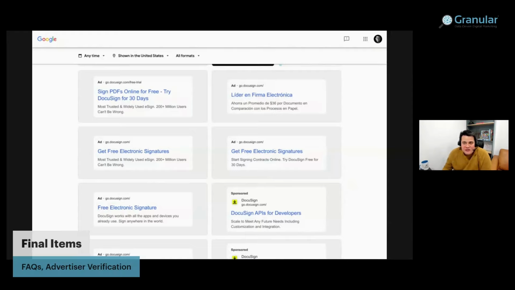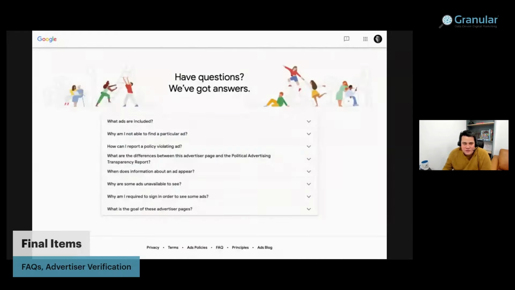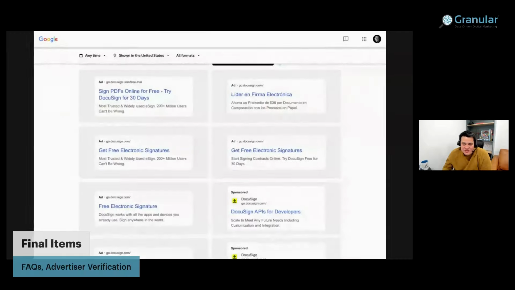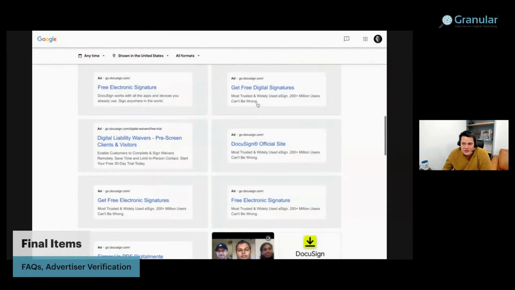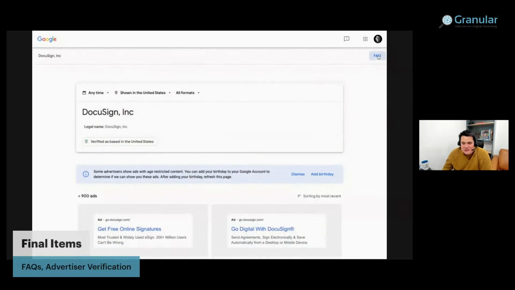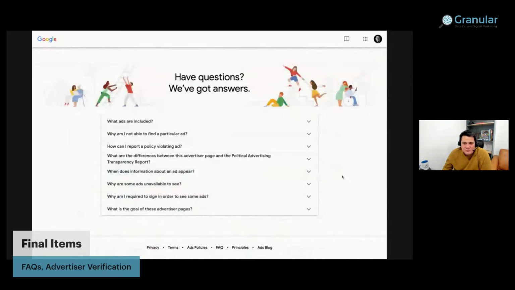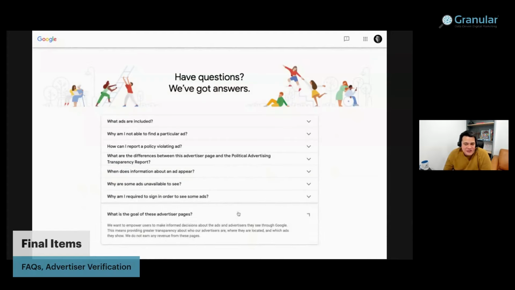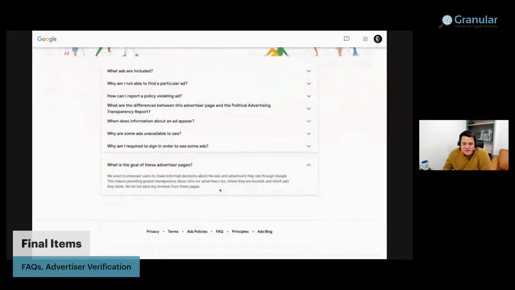A final note, I did make reference to wanting to talk about why Google went ahead and created this tool. So on each of these advertiser pages, I'll go ahead and go back here. If you scroll to the top, there's a little FAQ link. If you go ahead and click that, they go into more detail about some of the questions they would envision a user looking at this page having. What is the goal of these advertiser pages? This is what Google has to say. You can go ahead and read that.